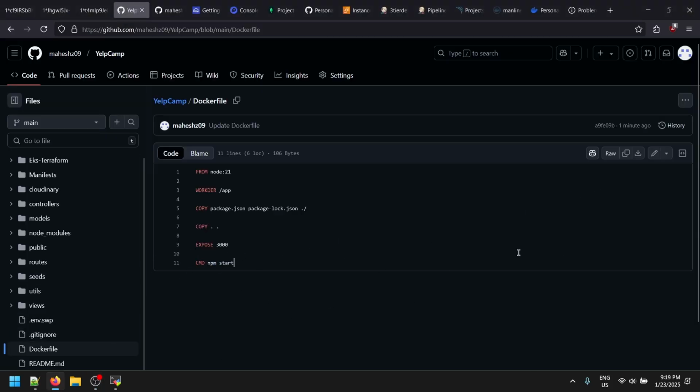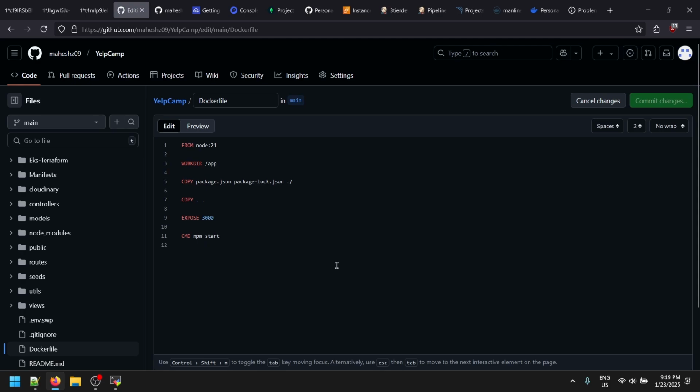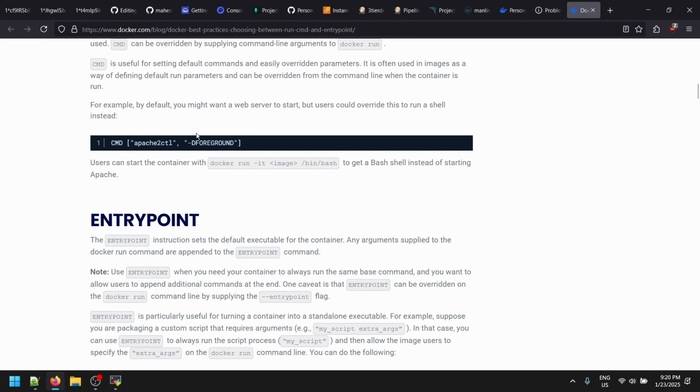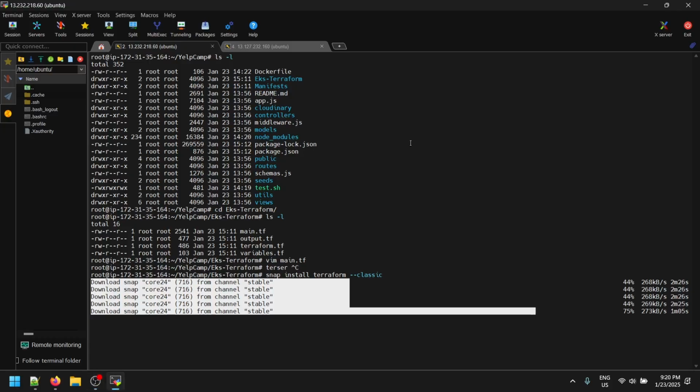Also there is an issue in this part, so just include this in the brackets, npm start. Mainly, if you see the CMD in Docker, you will see that it is run like that.